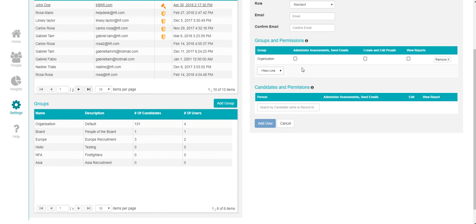There are 3 types of permission you can choose. The first is Administer assessments and send emails. Essentially, whether the user can view profiles and send emails to people in this group. The second permission is Create and edit people, and the third permission is View reports.